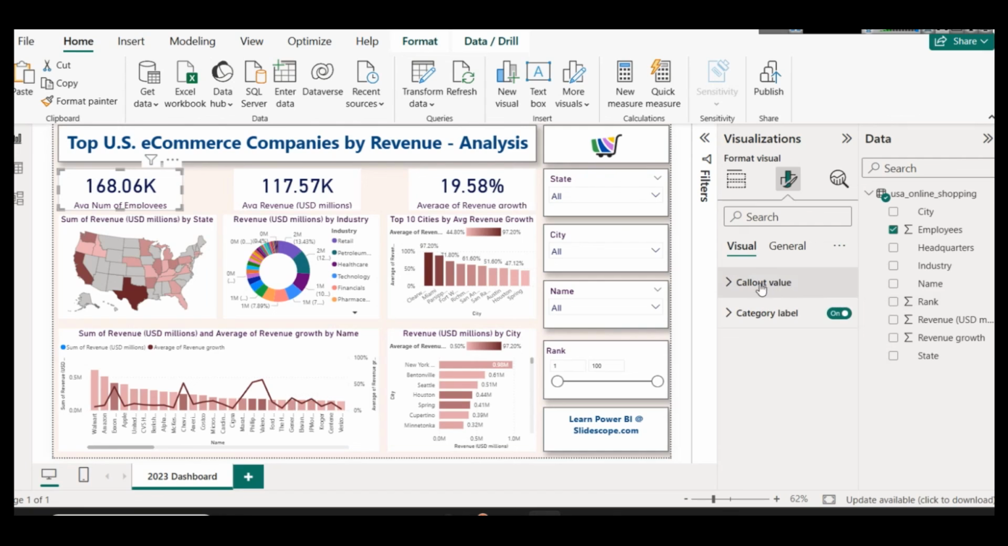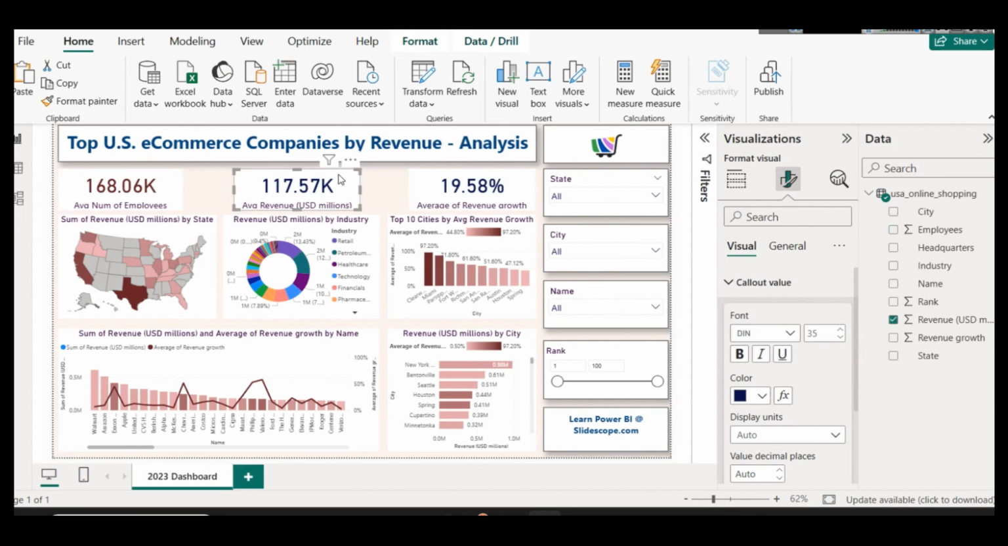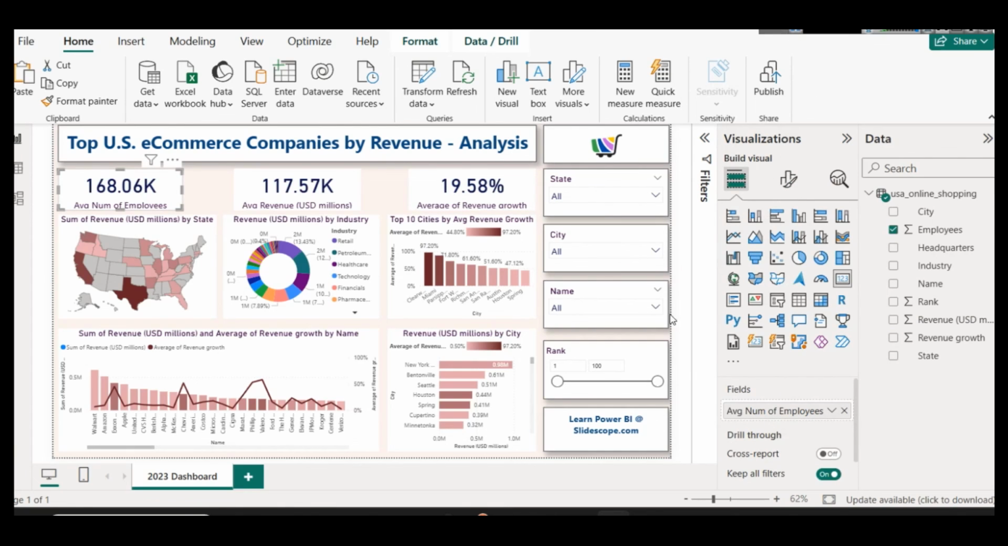One more thing I will do, because I am selecting this color, so I will go with this color for numericals also, or just keep it like this. So this is our simple chart giving us information of top US e-commerce companies by revenue analysis.